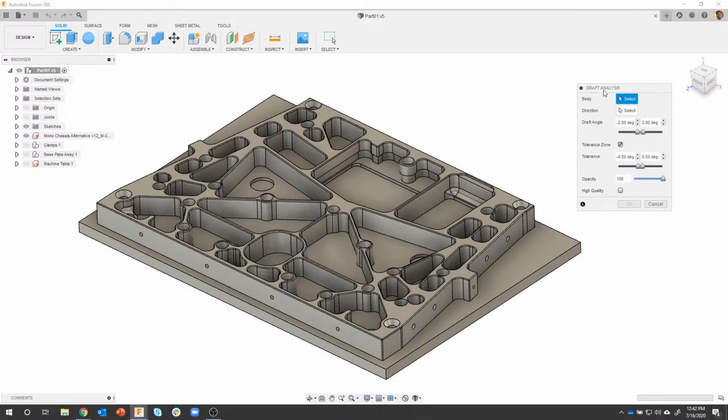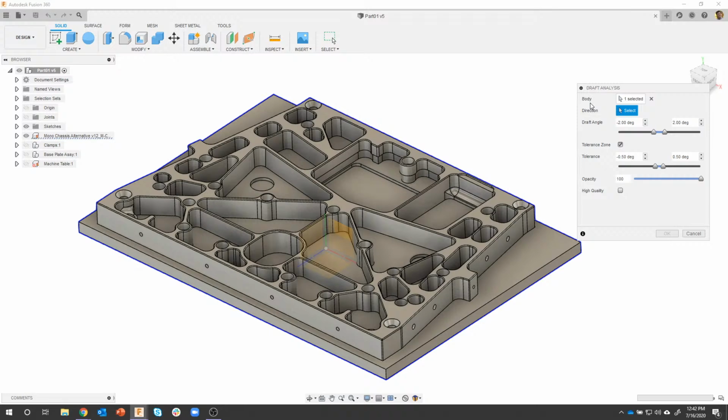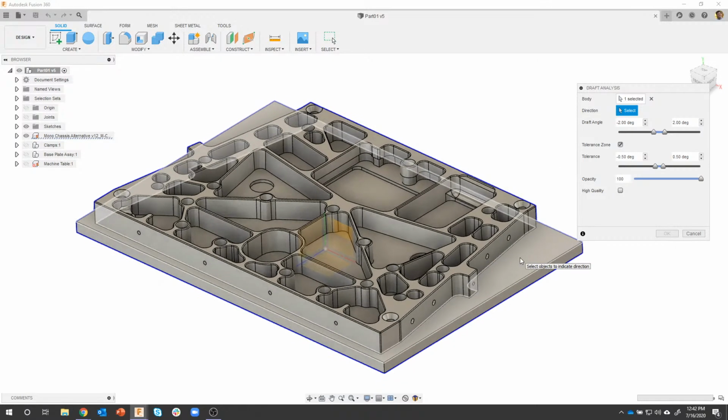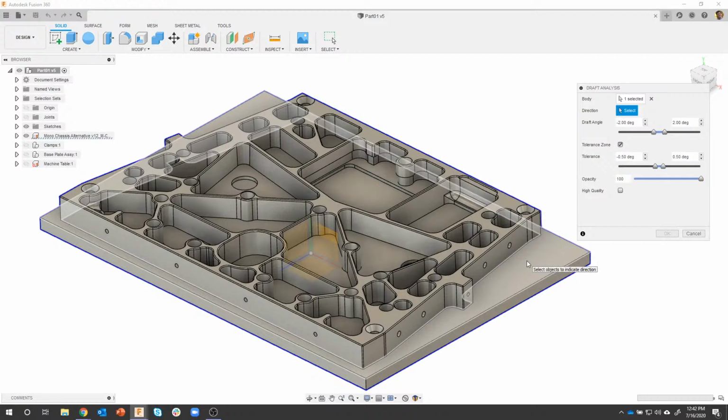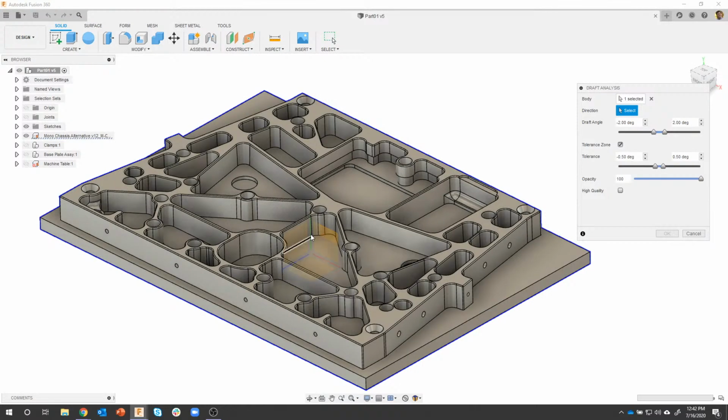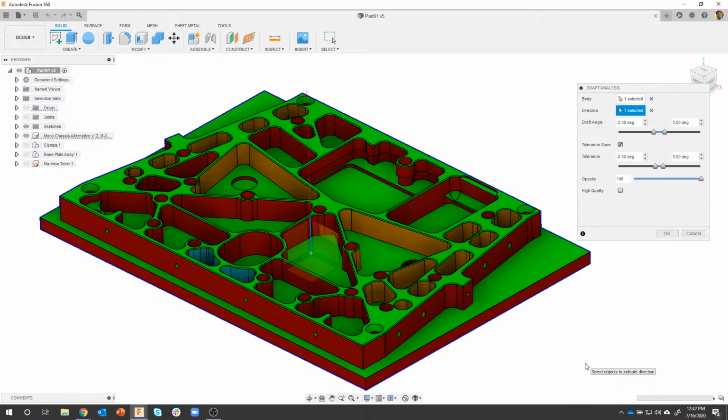So I'm in my draft analysis. It's asking for the body, so I'm just going to go ahead and click on the body. And then it's asking for a direction. I'm going to expand this open just a little bit. It's asking for a direction. I could click on a face, but am I 100% sure that face is straight up and down? Maybe, maybe not. So I'm going to click on this axis. Now you'll notice I can't click on the axis, but if I click and hold, it's going to probe through and I can select that Y direction. And as soon as I do that, it colors my parts, or my part, I should say.